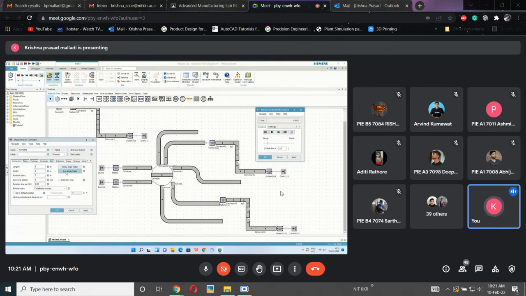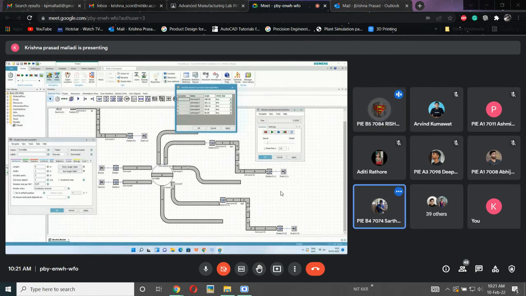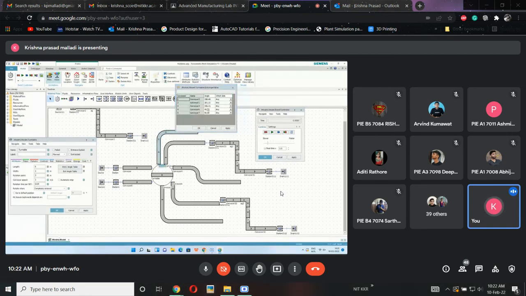And there is one more thing called the exit angle. If you click on exit angle, you will have 5 different tabs. Why 5? Because we have 5 output conveyors. That is why there are 5. Each one will have a separate angle. This is conveyor 5. This conveyor 5 has an angle of 258 degrees.